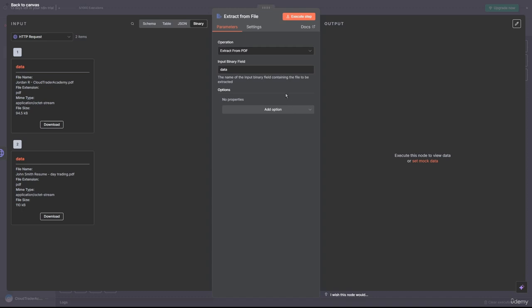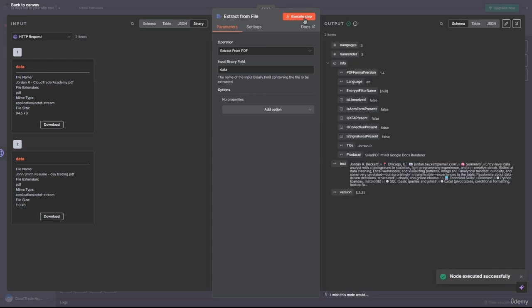So I believe we should be good to go right now. I don't think I have to specify anything. Let's click execute step. And if this works, we'll get an output of text data right down here. Perfect. So now in our output, we have this text data field.